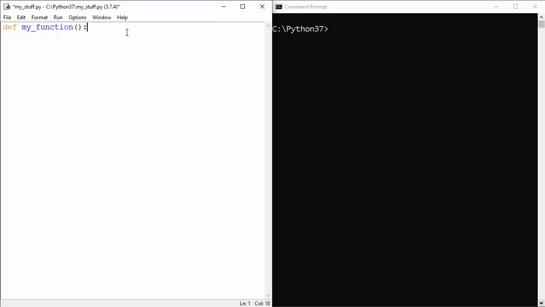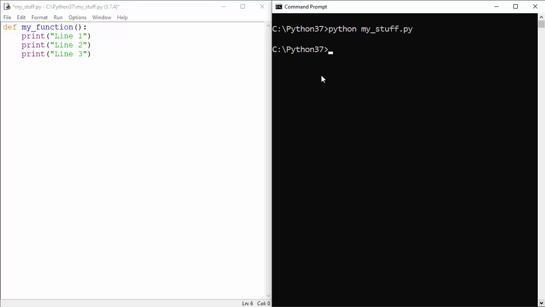So this is the simplest possible way. Our function will just print stuff for simplicity reasons, like print line 1, and let's also go to line 2 and line 3. Now, if you think that your program will run, well, it will, but let's check this. Okay, there is no result.